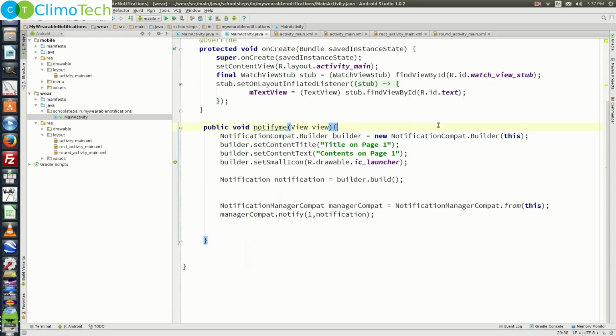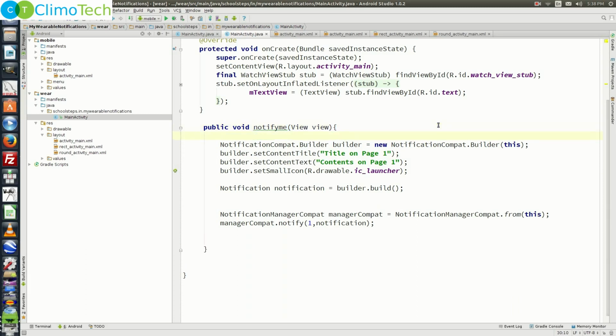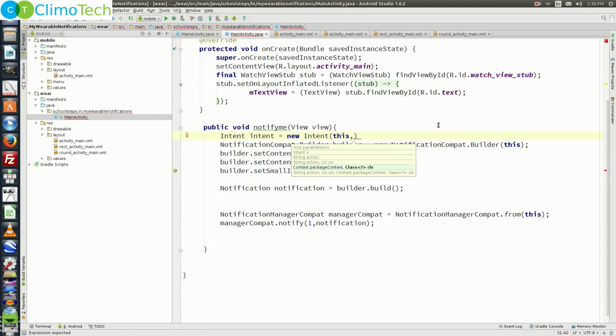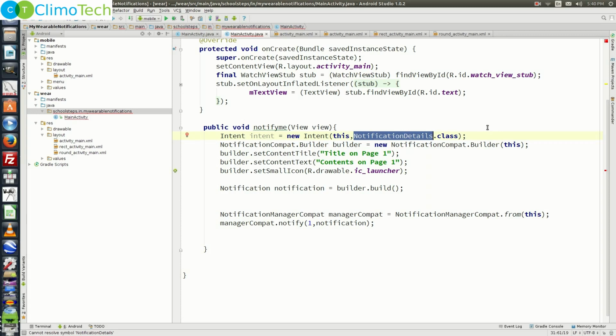Right here in the beginning of the method, say intent is equal to new intent. In the parameter, pass this, and the second parameter which you need to pass is notification details dot class. This class does not exist, so we need to create it.